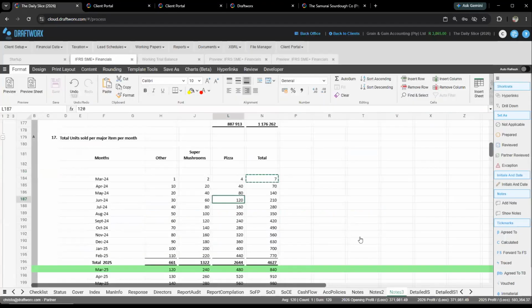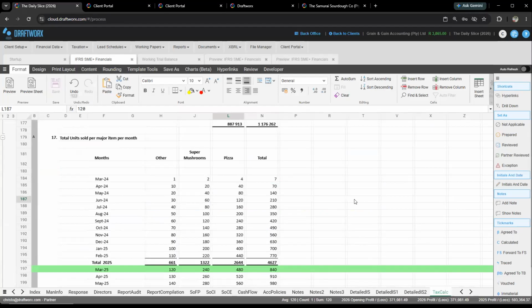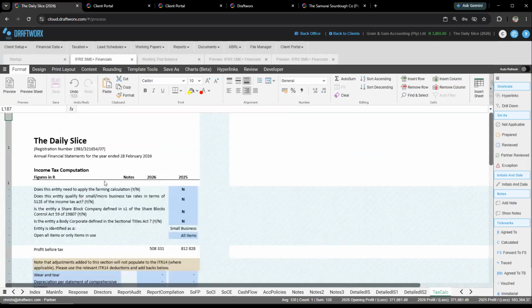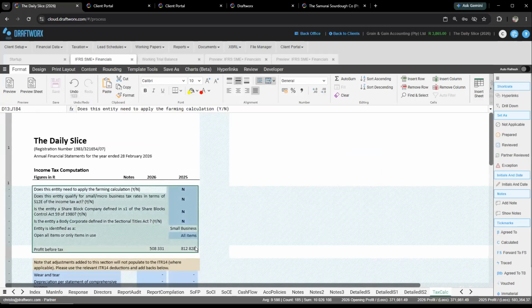Let's go take a look at our tax calc. That is my tax calc over here. So remember, I did mention this briefly in our advanced. These questions at the top are very important because they do have an effect on what kind of rate we're using for your tax and all of those kind of things.